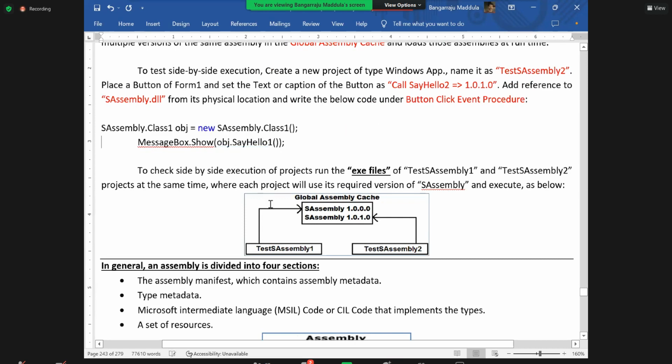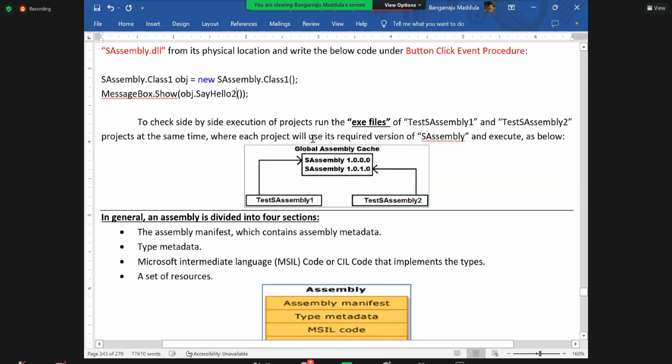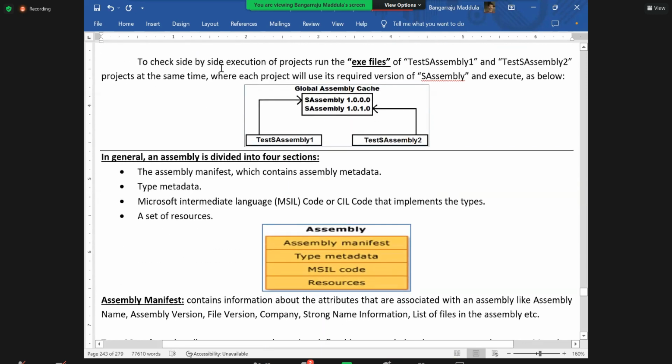Simply create the instance of your class, and once you have created the instance, call your method obj.SayHello2. Am I clear? This is to check side-by-side execution of projects.